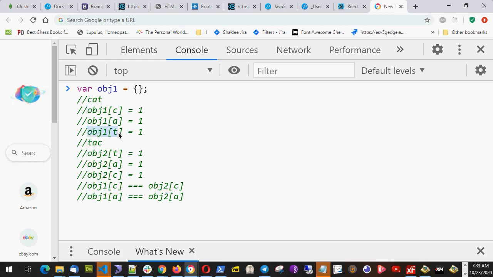Then I'll go with the third, object T, and match with the object T here. This is also the same number of times. Then I come out of the loop, and if everything is good, I'll return true, that it is an anagram.